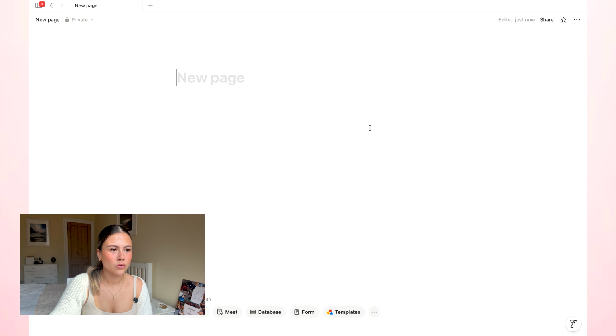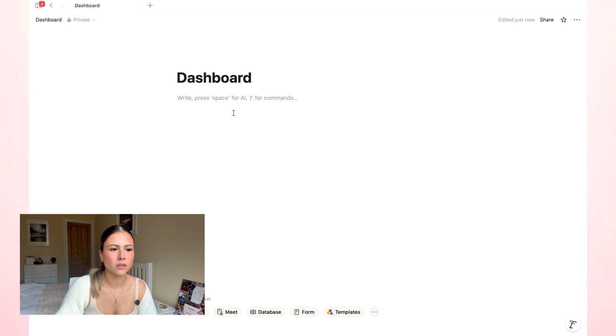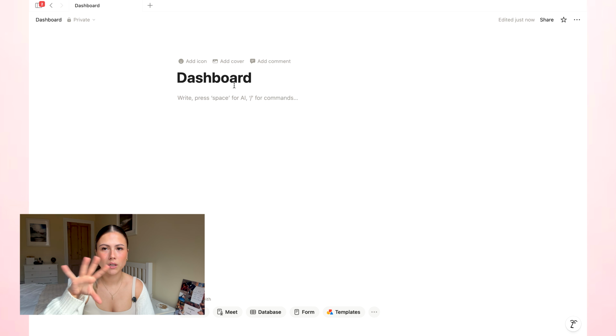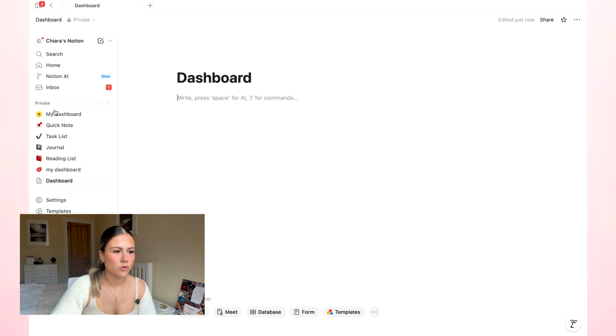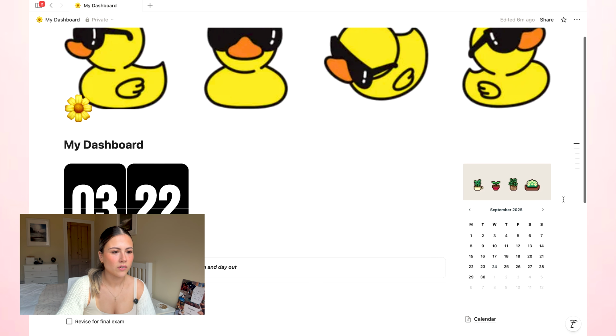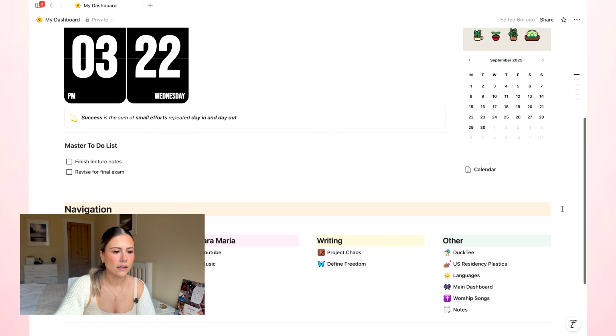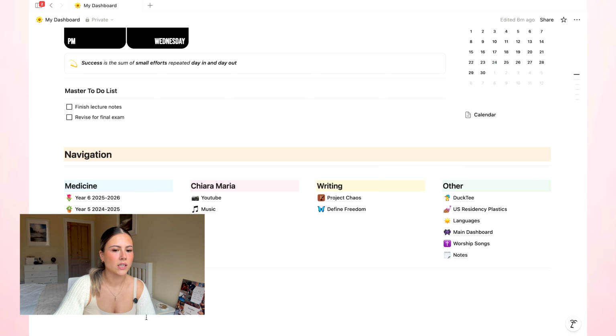So what you start off with when you've got Notion is just a completely blank page. I would always start with just making a dashboard because you're maybe going to want more than one thing on your Notion. So this is just a good home screen where we're going to then branch everything else off of. So for example, this is my Notion dashboard and it's nothing fancy. I've got a couple of cute things, a little quote, and then I have all of my links for things that I use Notion for.